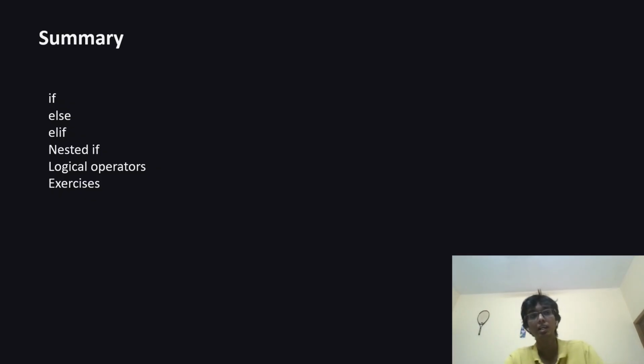We'll do a quick summary of this lecture. We have gone through if, we have gone through else, how and where it's used. We have gone through elif. We have gone through nested if. We have gone through logical operators as a recap, let's just say revision. We already learned it, and we did some exercises. We also did a mini challenge.